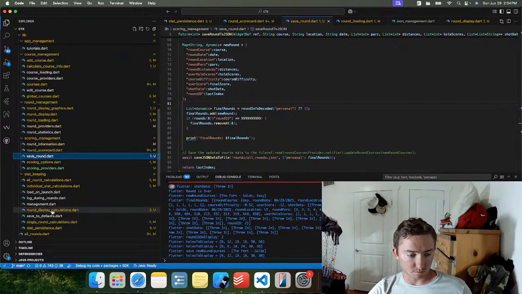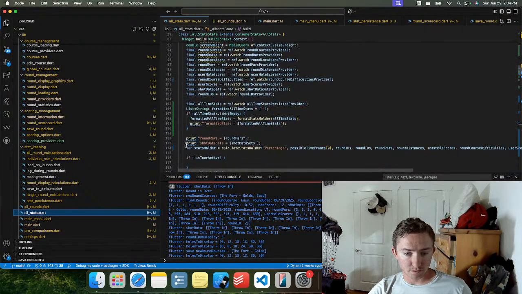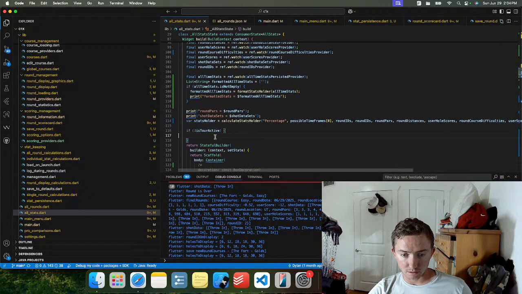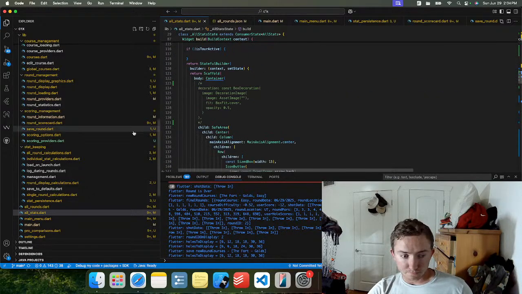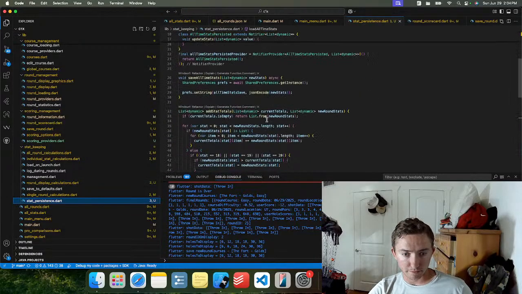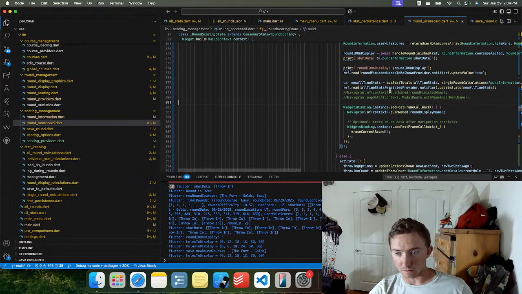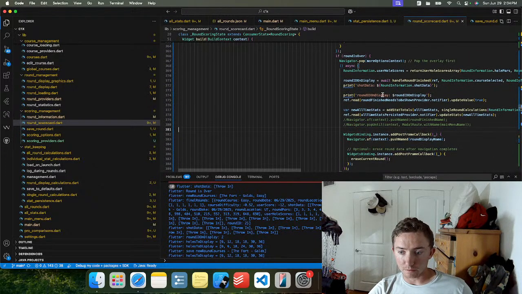Let's go to the all stats view. Stats holder is going to be calculate stats holder. I don't want it to be that. I need to update all time stats. Stat persistence. How am I calculating it currently? I'm adding to it after each one. So I think I'd need to take the code for this here.